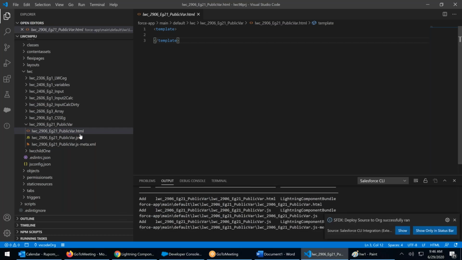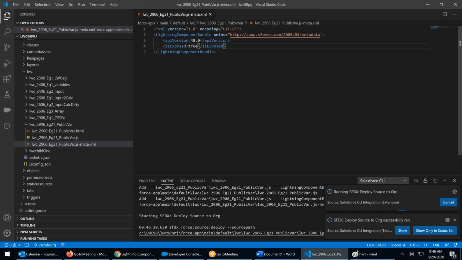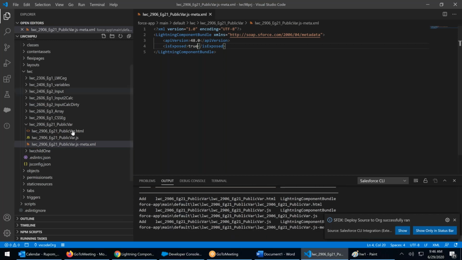Okay, perfectly fine. I go here, I say exposure equals true. Control S, Control Shift P, deploy. Maybe the component was not created completely. That's the reason. It's deploying. Now, once it deploys successfully, let's go ahead and write HTML.